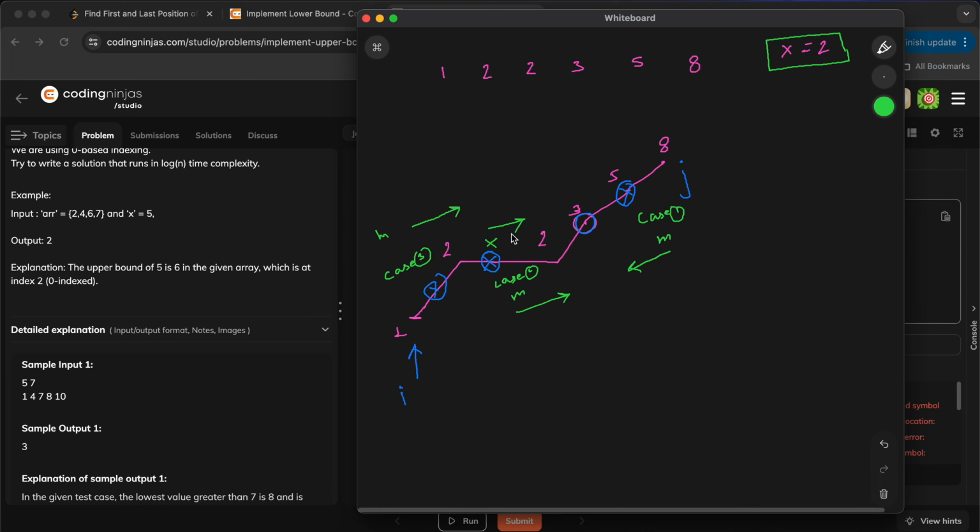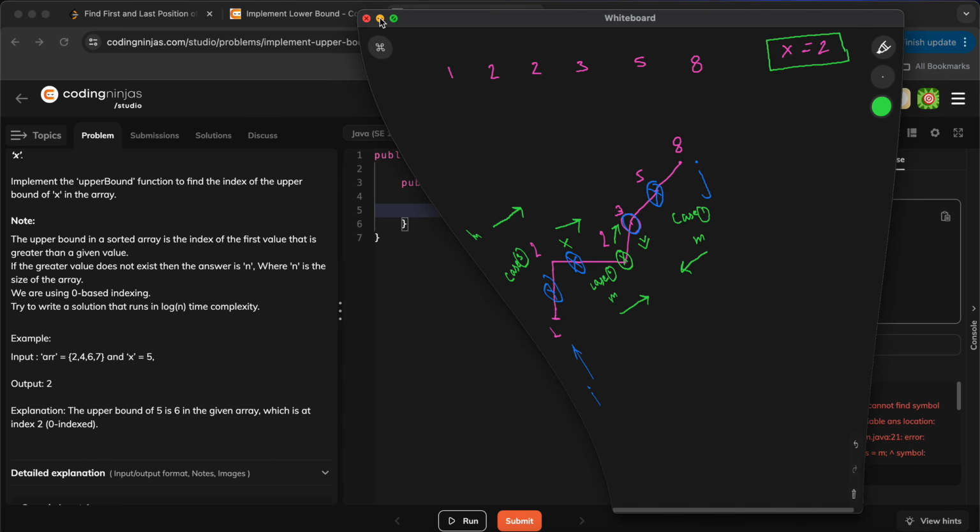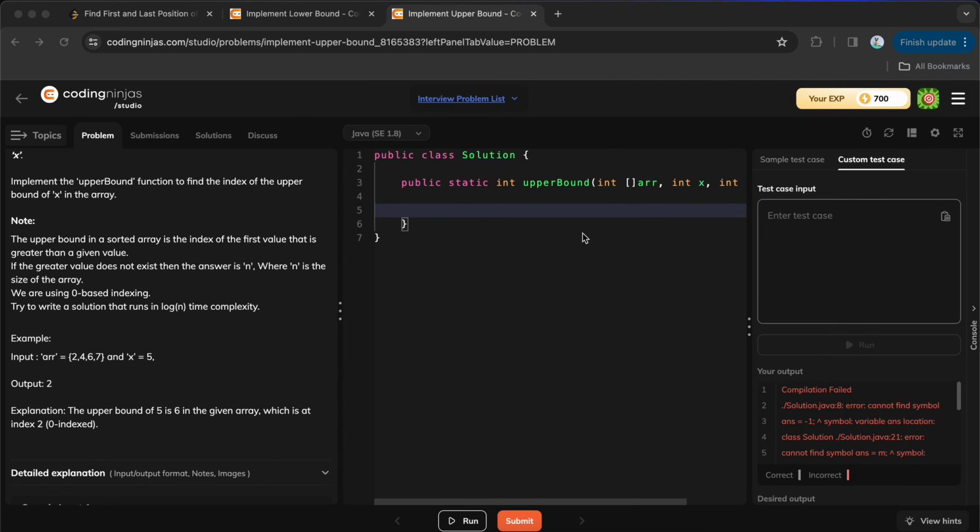Why are we shifting? Because the upper bound is strictly greater than, not equal to. So suppose we are here in the corner case, it is equal to 2. In that case also we have to shift to the right side, because we are searching for this 3. Okay, I think you understood. So the same logic we will apply as we applied in the upper bound.